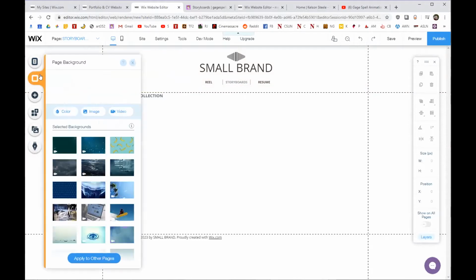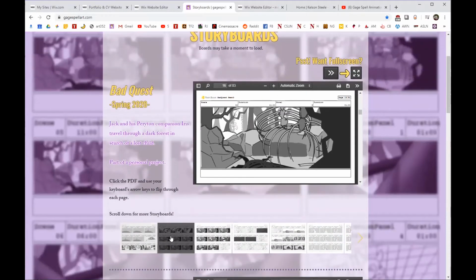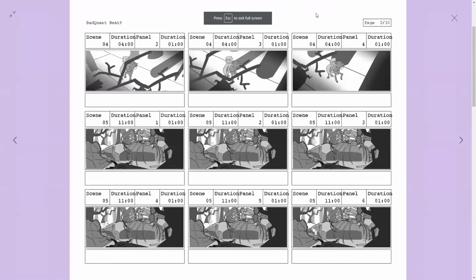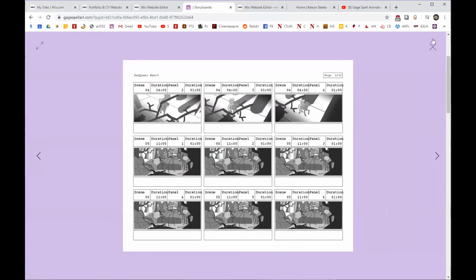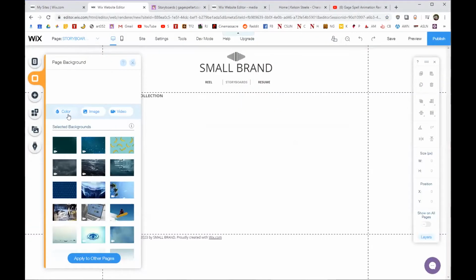Now onto background. So what I did is I took a grid render of my storyboards from Toon Boom, and I put a little purple tint over it and made it blurry in Photoshop, and I made it the background here. If I want to do the same thing, I can. There's three options you can have for backgrounds. There's solid color, an image, or a video. I've never done a video, so I'm not going to show you how to do that.